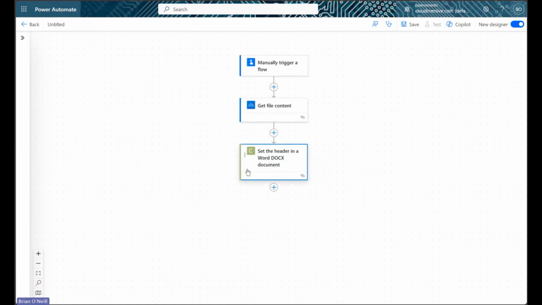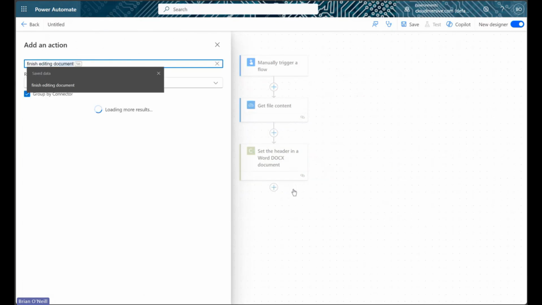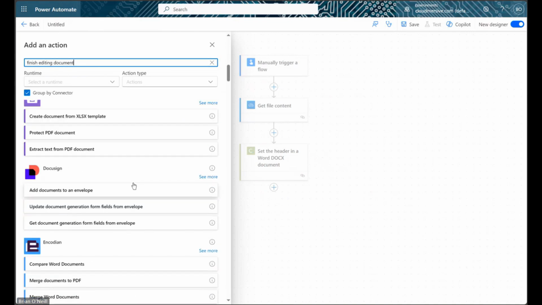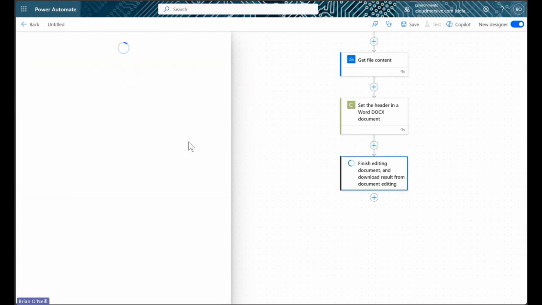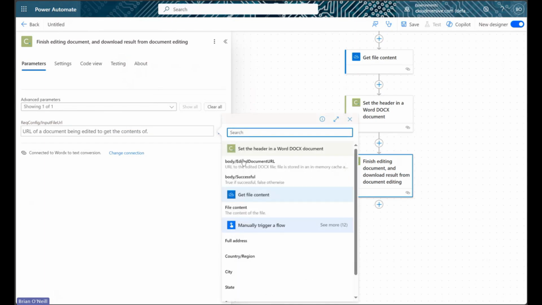To get our modified file bytes back from the URL when we're done editing, we just need to add one additional action from the Cloudmersive Document Conversion connector into our flow. This action is called Finish Editing Document and Download Result, and it literally downloads file bytes from URLs produced by any Cloudmersive document editing action.